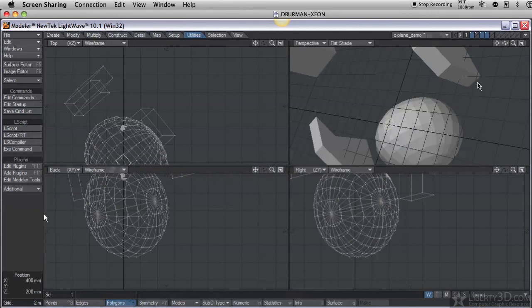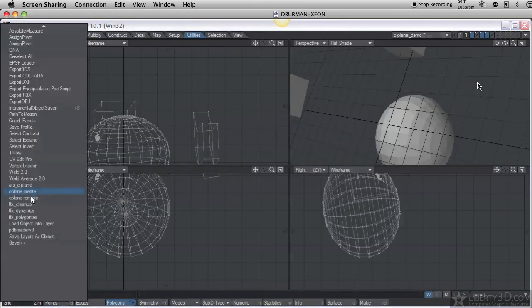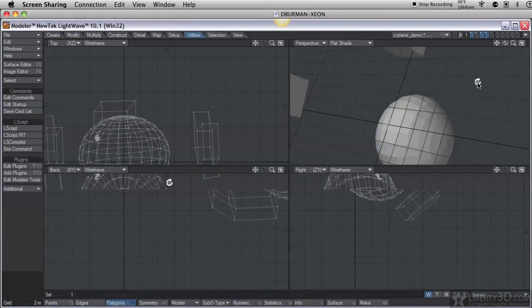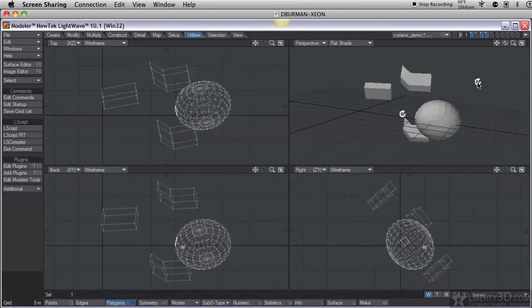Undo. But when I apply the cplane remove, it's going to put everything out of order, so you don't want to do any major changes like that.